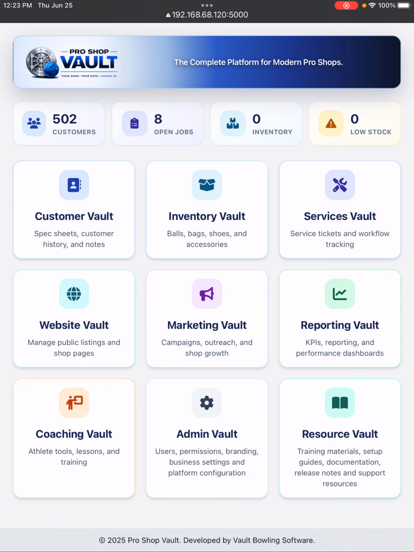So as you can see, we have a number of vaults here: the customer vault, the inventory vault, services, website, marketing, reporting, coaching, admin, and resource vault. Sounds like a lot of vaults.